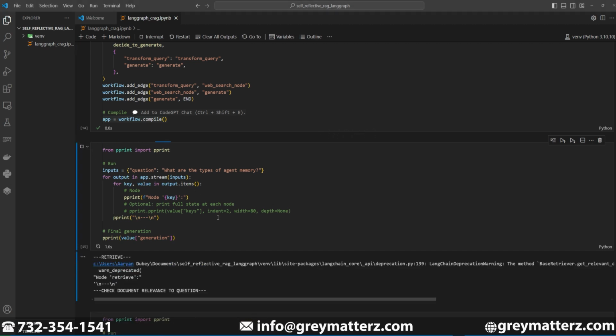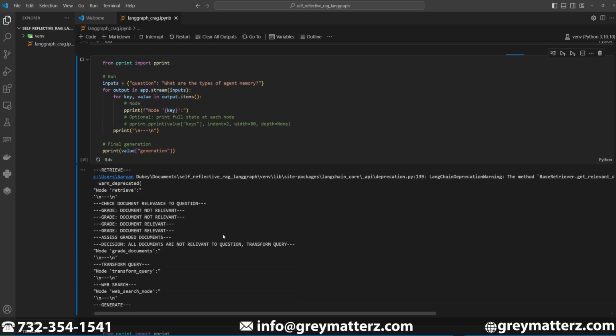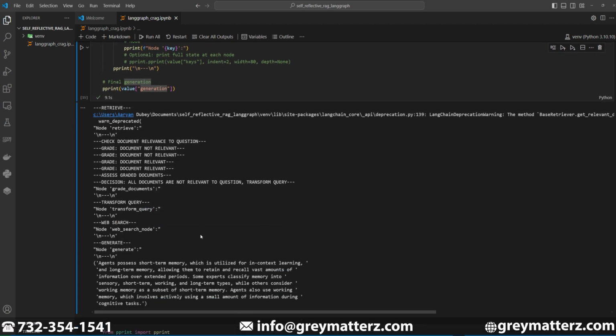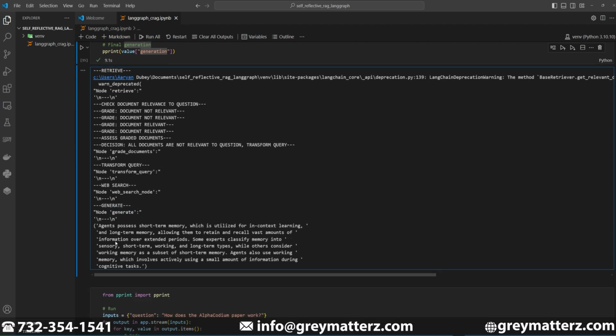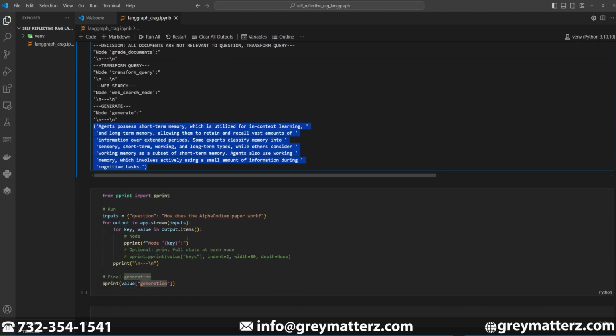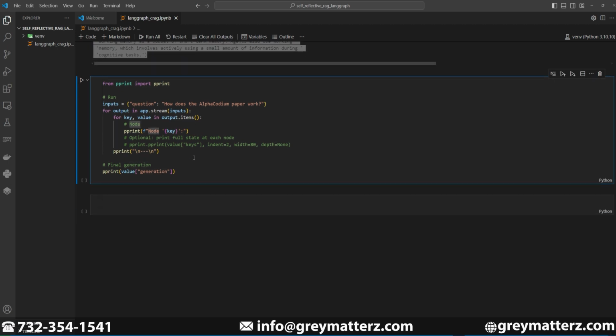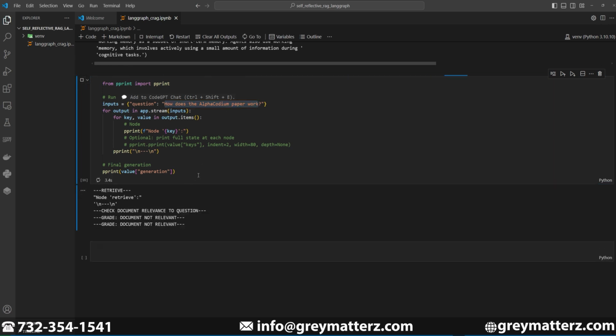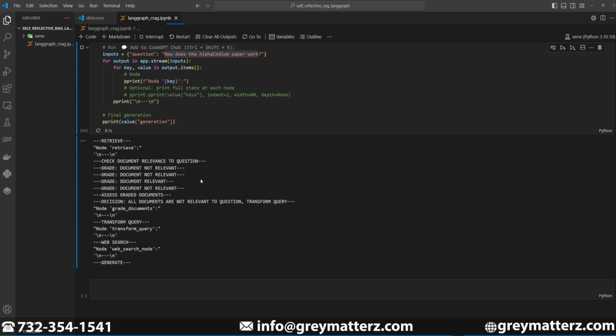Run the cell. As we can see in the output, the workflow processes the input question through multiple nodes: retrieve, grade_documents, possibly transform_query, web_search_node, and generate. Each node prints its name, and at the end, we get the generated response. Let's do a quick run through the process with another question to see the workflow in action once more. We'll use the question, how does the AlphaCodium paper work? And run the workflow again. Again, the workflow processes the input question through each step, and we get a detailed response at the end.